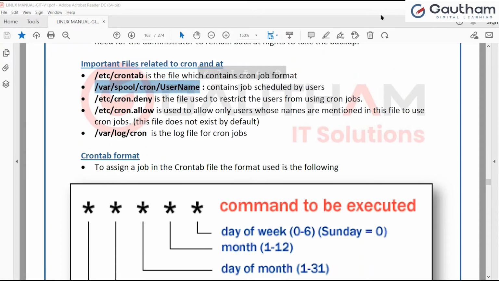Suppose I have a user called Raju. For Raju, there will be a file created in /var/spool/cron/Raju, where Raju can keep all his things. Suppose I have a user Suresh. There will be a file /var/spool/cron/Suresh. Every user will get that particular file, guys, where they are going to store these things. Okay. Now there are two more files, /etc/cron.deny and /etc/cron.allow, that are used for allowing or denying people from using the cron facility. We'll discuss that.